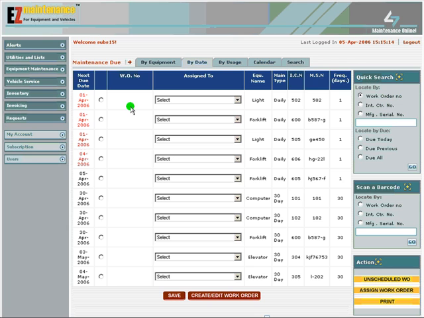So if a maintenance manager or someone using Easy Maintenance looks at this screen and determines that this maintenance event here should have a work order produced for it, they simply mark the small circle next to the scheduled maintenance and click on the Create Edit Work Order button.